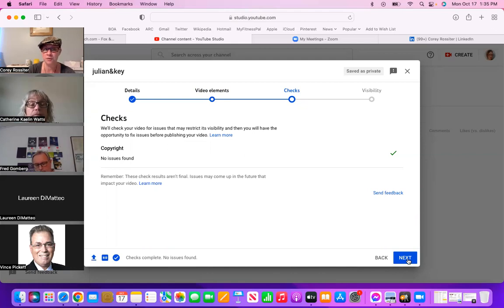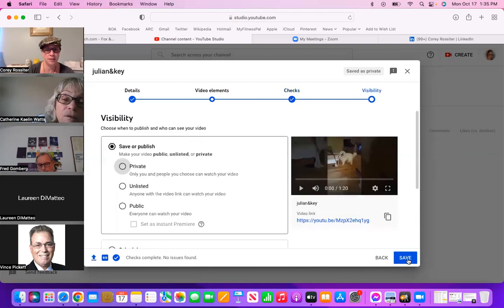It's also going to check for any copyright infringements. So if you mention a specific thing that you didn't indicate that you're going to be promoting, something like that, again, it'll let you know so you can fix that. But this is saying checks are done. It's all green. I'm good to go. So I'm going to go to next.